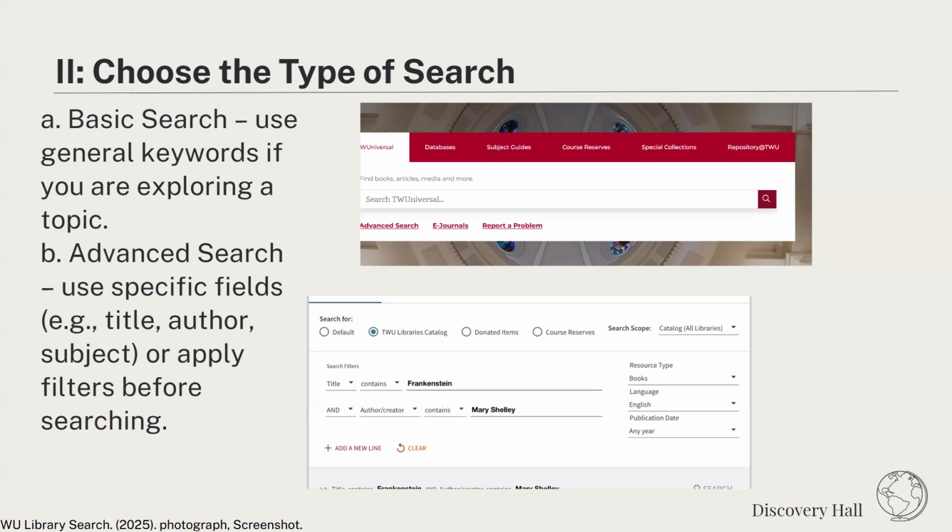On the other hand, if you have something specific in mind, the advanced search is your best friend. Here you can find specific fields like title, author, and or subject to zero in on exactly what you're looking for. You could even apply filters beforehand to streamline your search results. Remember, choosing the right search type sets the foundation for efficient research.